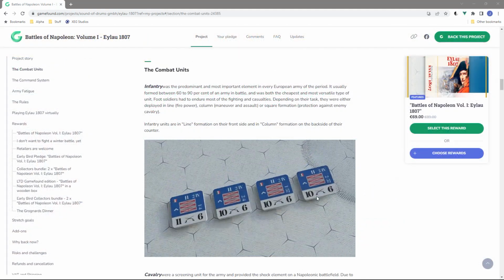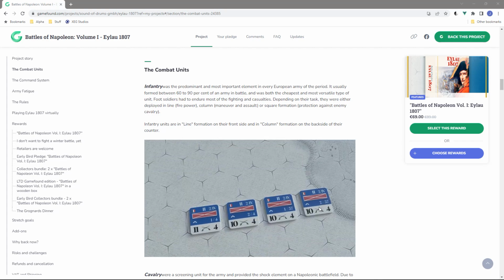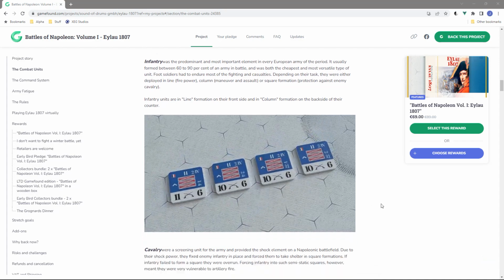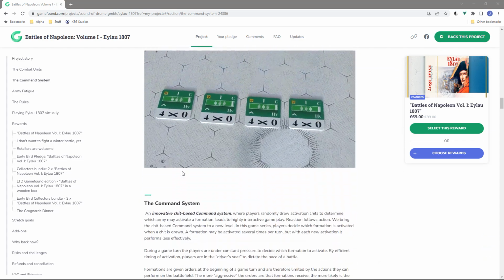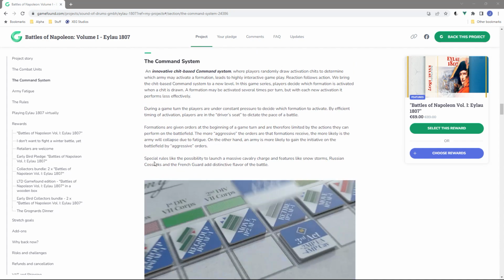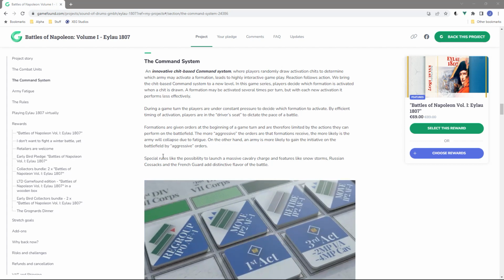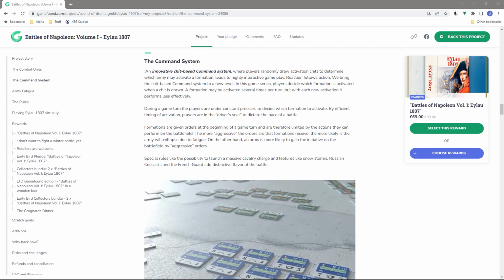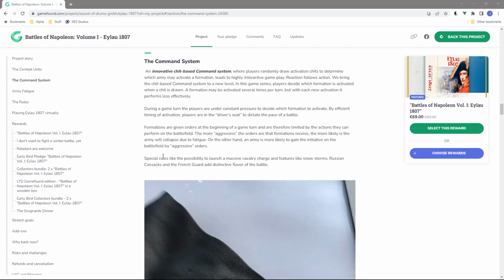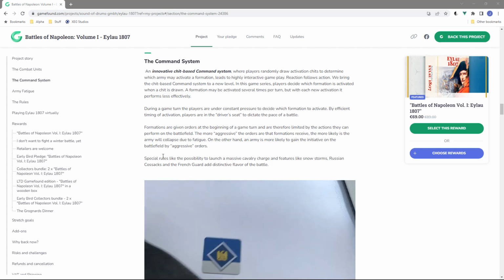And you can see counters. I really like the animation here where they flip the counters over and you can see both sides, both the full strength and obviously reduced sides. We have infantry, cavalry, and artillery, of course. The command system is chit-based. Chit-based is obviously a fairly popular mechanic. Everybody kind of knows how it works in general, and it works well because it gives you a little bit of that fog of war in your game.